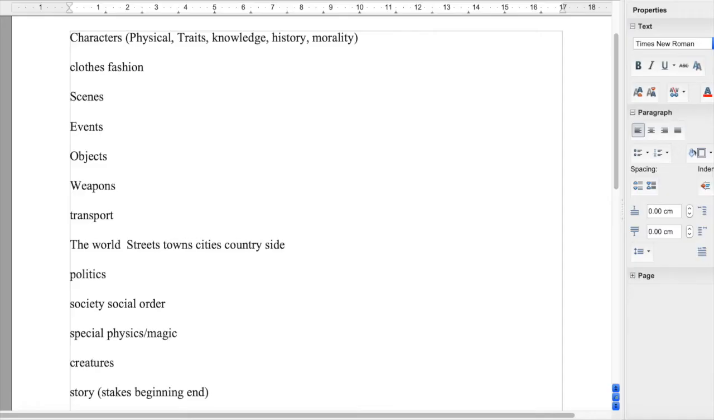Here on this list, you can see some of the things that you are probably going to need some ideas about. If you look at this list, you can see that there's a lot of things that you'll need to think about and to maybe generate ideas about. So, for example, characters, clothes, fashion, scenes, events, objects, weapons, transport, the world, as in the streets, the town, the cities, the countryside, the topography.